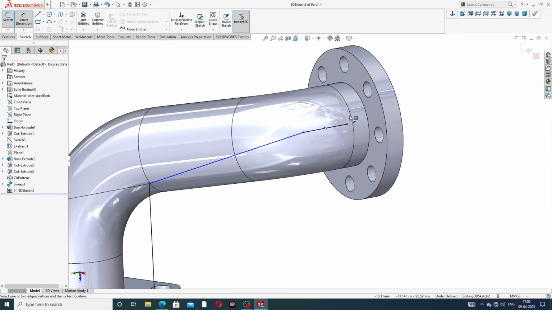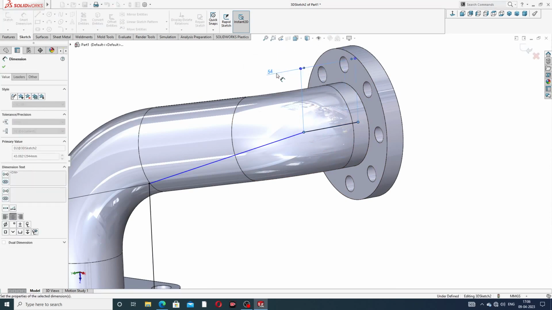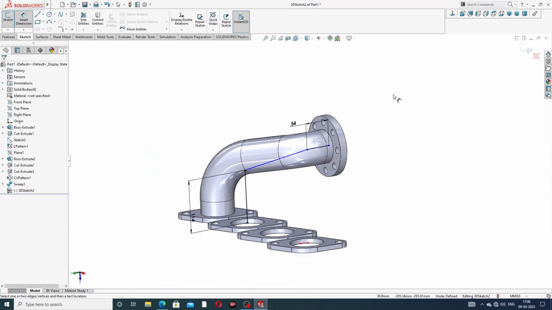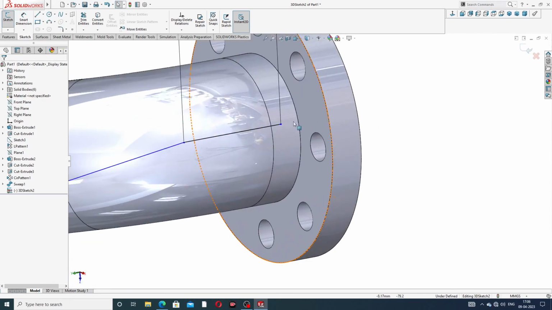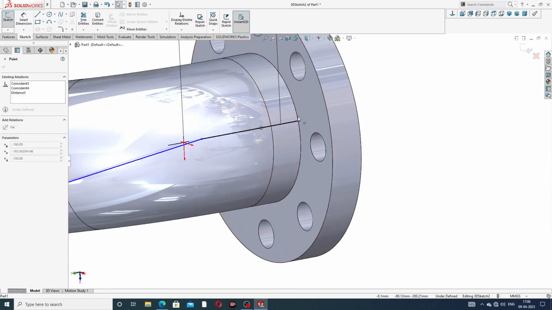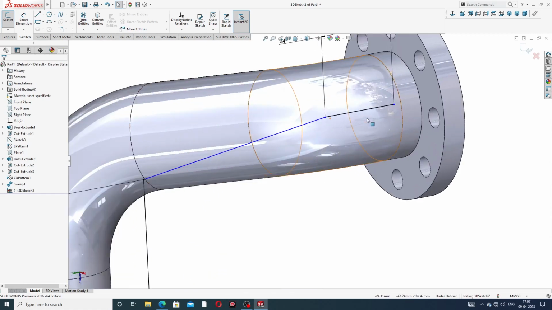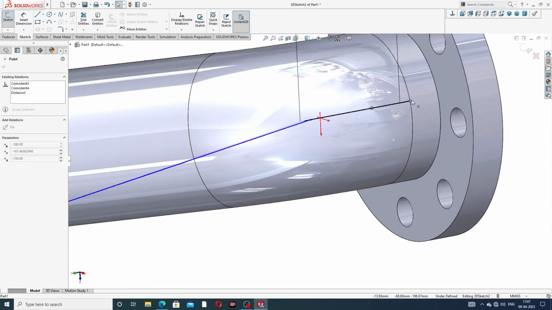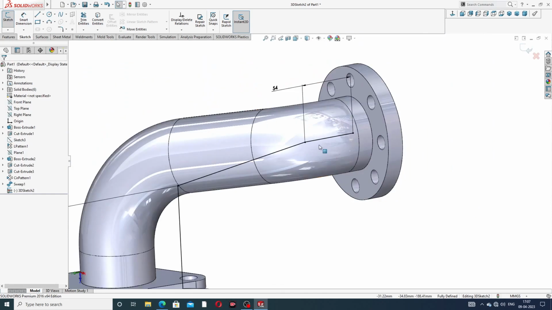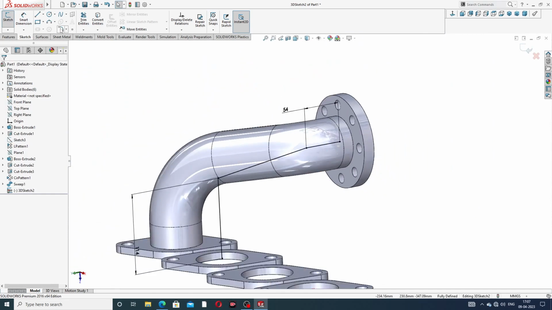Okay, and this length is 54 millimeter, perfect. And this point, drag here and connect to this center, and this center is perfect. Okay, and this, drag here, and this is perfect, and also use a fillet.